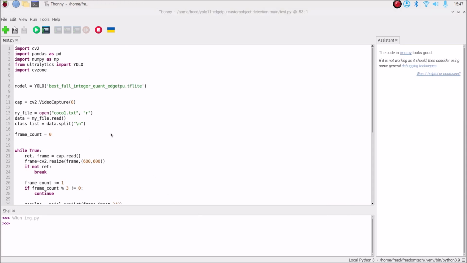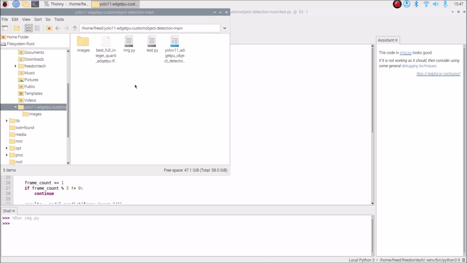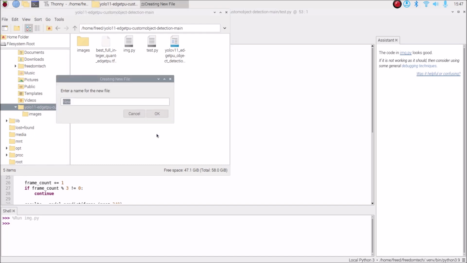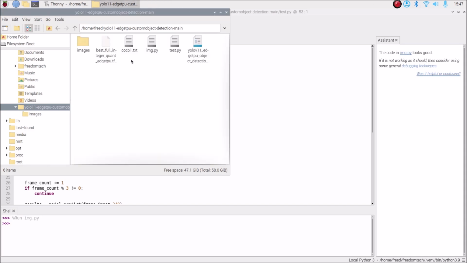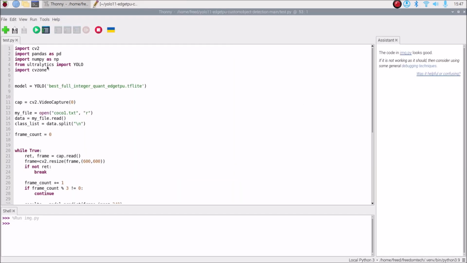Now coco1.txt, so we want to create our label file. So again let's just open our repository and right click, new file. So we will create the text file. So coco1.txt, click on OK, right click, text editor. It will open our coco1.txt with the help of text editor, and we have here two classes. So helmet and no helmet. So let's just file, save, and minimize, close, and now we are ready and we will start our code, simple.